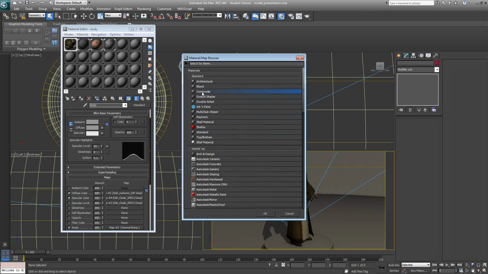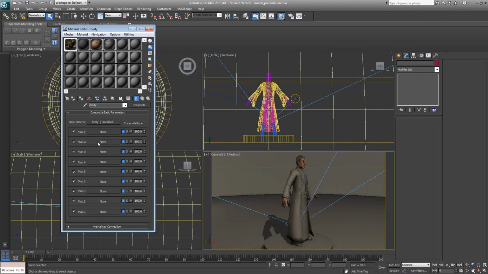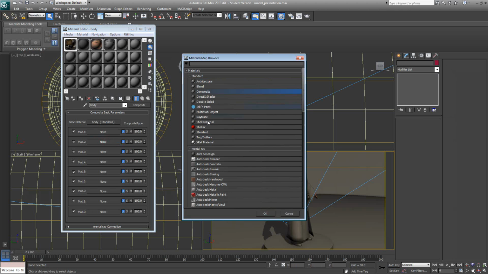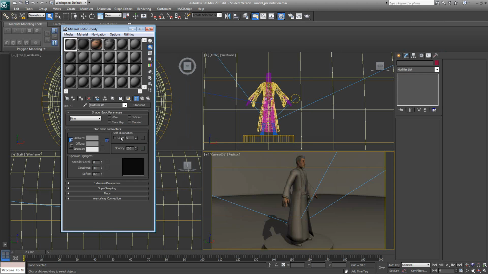I want you to select a composite material. So if you just hit OK, and you want to do keep old material as submaterial. Okay, so you'll see now you've got the base material as body, so that's still there, but now you can actually add layers on top here. So you'd normally use an alpha to show these coming through, so you can add things like decals and stuff. But we're going to go into none and select standard, and then we're going to select wireframe here.